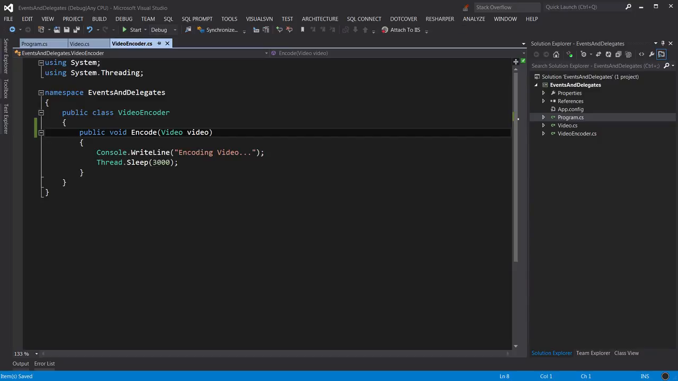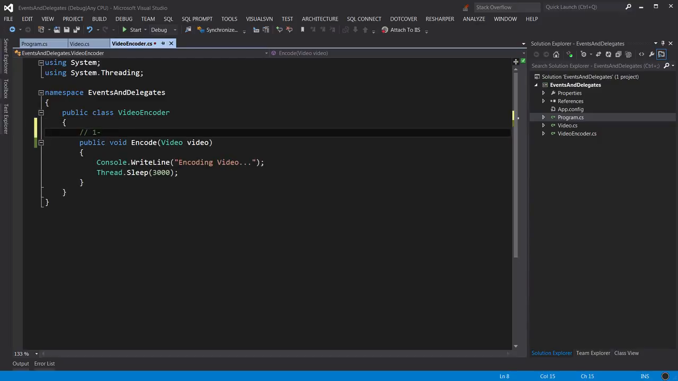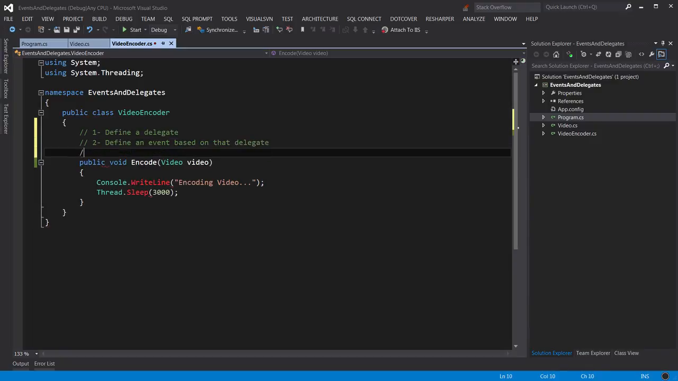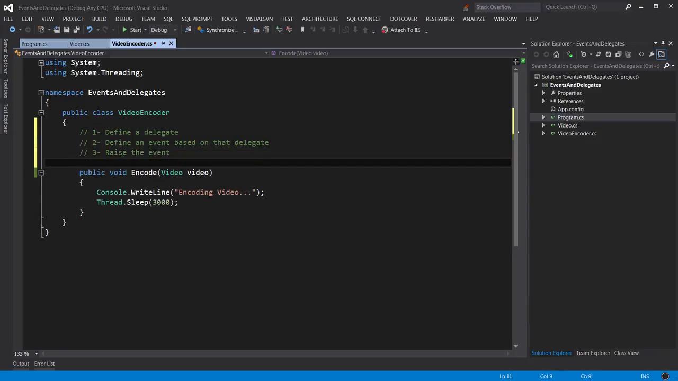Now, to give this class the ability to publish an event, there are 3 steps we need to follow. First, we need to define a delegate. That is the contract or the agreement between the publisher and the subscriber. So a delegate determines the signature of the method in the subscriber that will be called when the publisher, in this case the video encoder, publishes an event. Second, we need to define an event based on that delegate. And third, we need to raise or publish the event. So let's go ahead and implement each of these steps here.